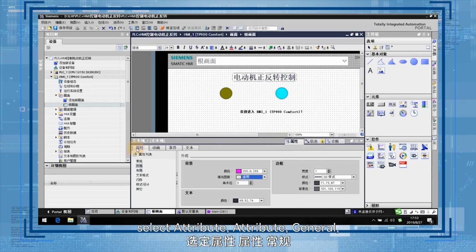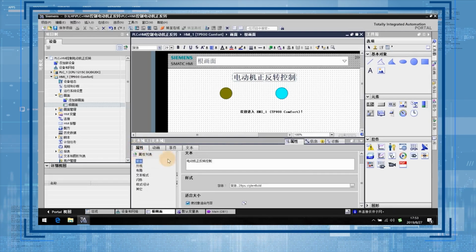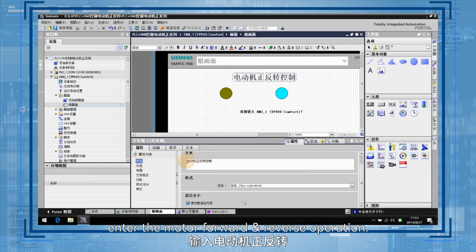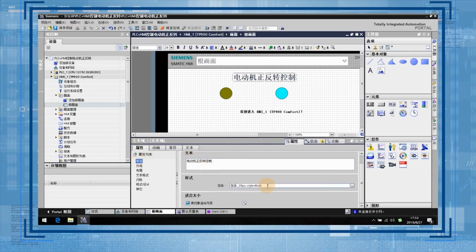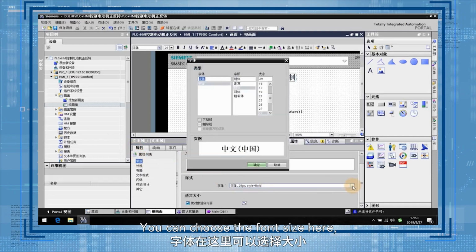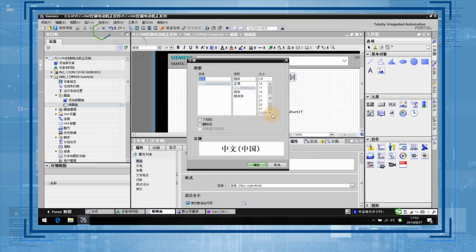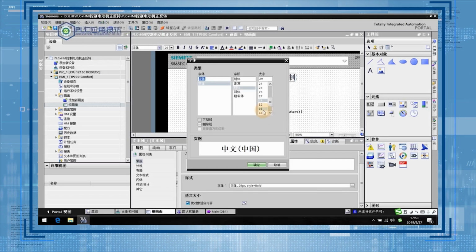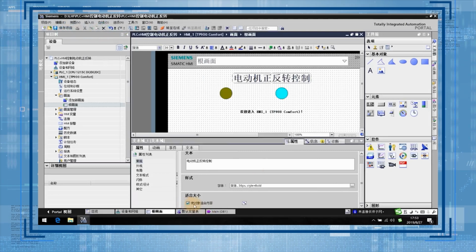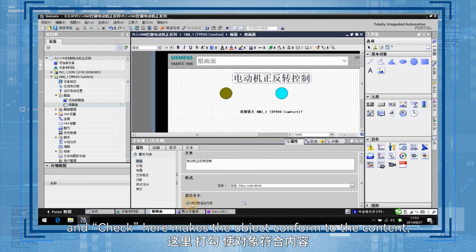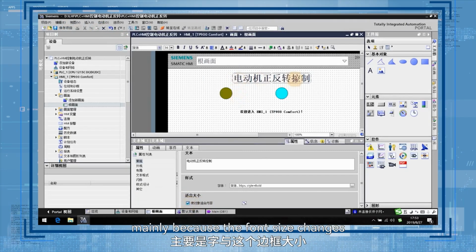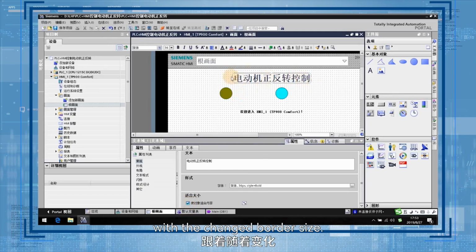Select Attribute, General. Enter the motor forward and reverse operation. You can choose the font size here. And check here makes the object conform to the content, mainly because the font size changes with the changed border size.